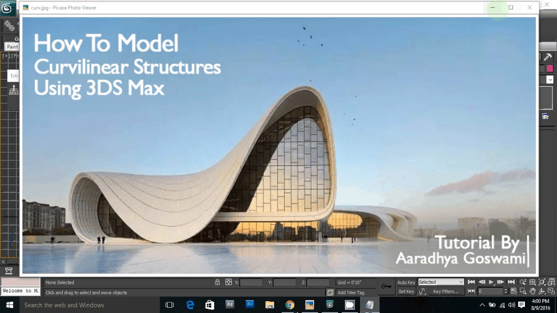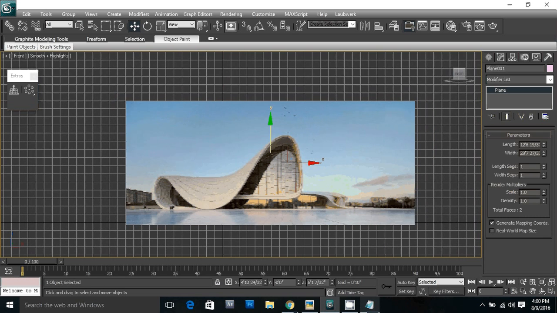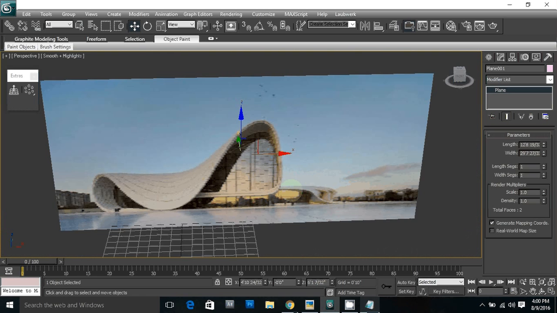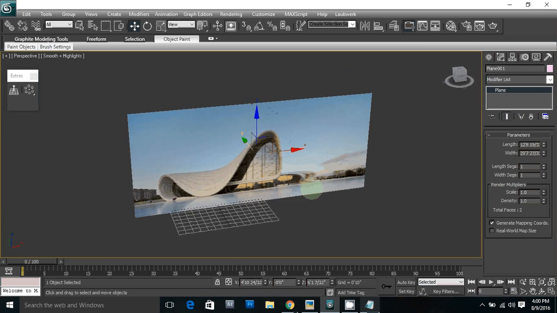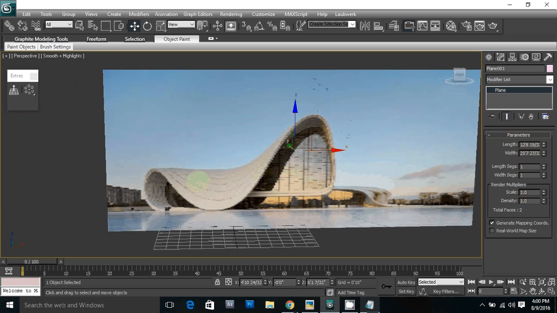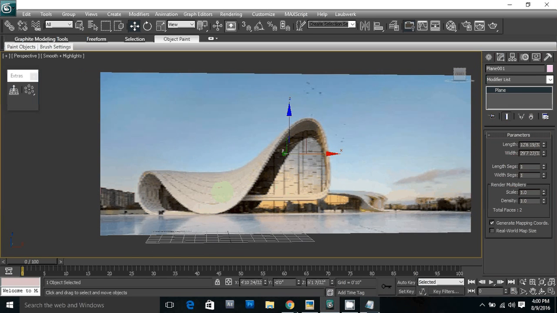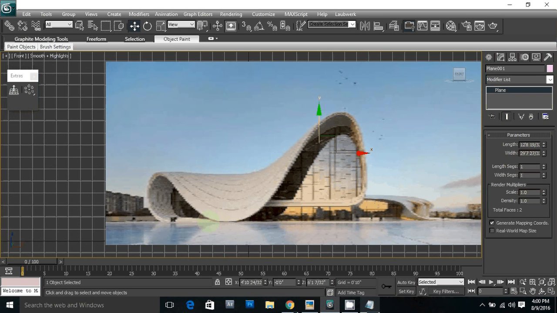Okay, let's start. This is the reference image I have set already in my 3ds Max file. Nothing fancy, it's just a plane and a texture applied on it, and this is the structure I will be creating in 3ds Max. So the first step in creating such structures is to understand the flow of the design. We can see that this design has curves and it's flowing like this.